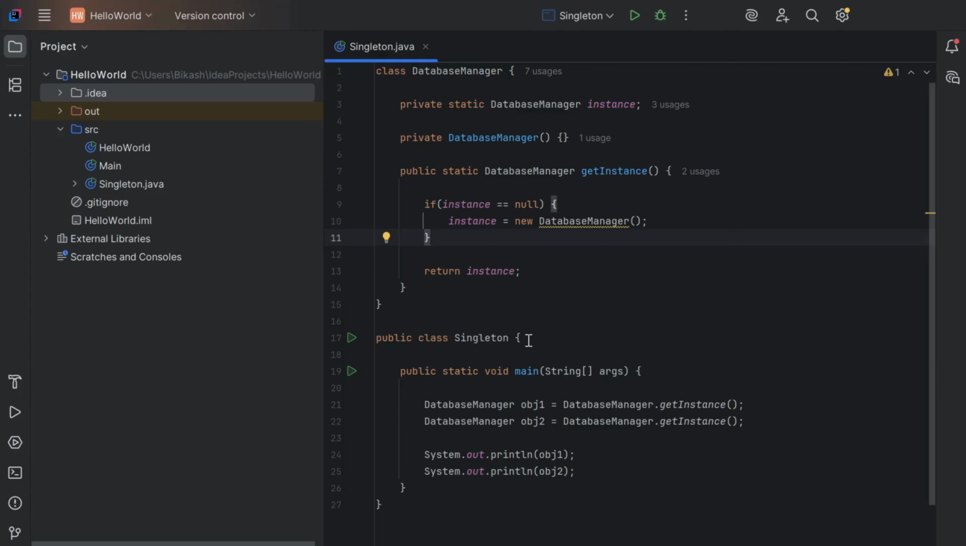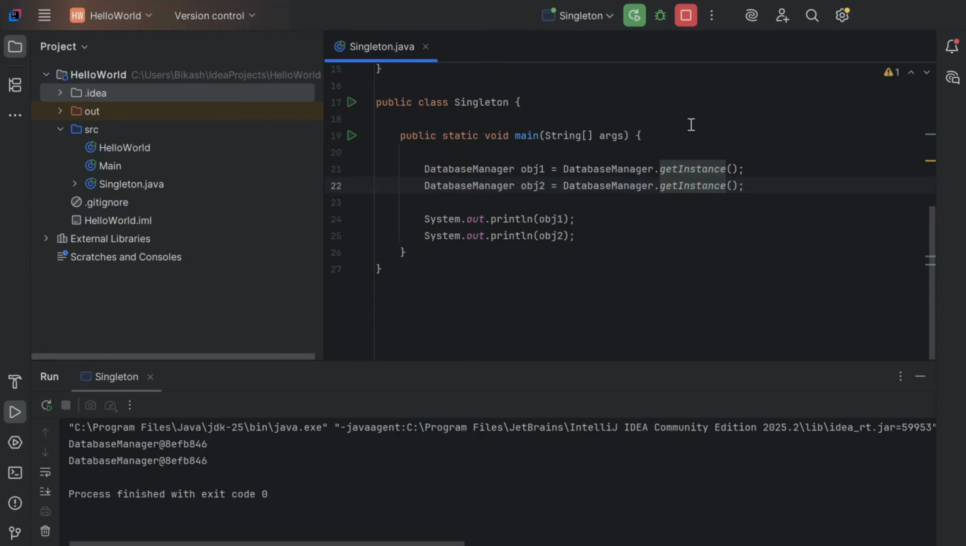So the last part is we have to test this particular singleton class, right? So here I am calling the getInstance method 2 times. So let's run this one. We have to look very carefully at the output. If you see the output, you could notice that the references have the same memory address. Both the object references have the same memory address, right? That means the singleton is working because both the variables are pointing to the exact same object.